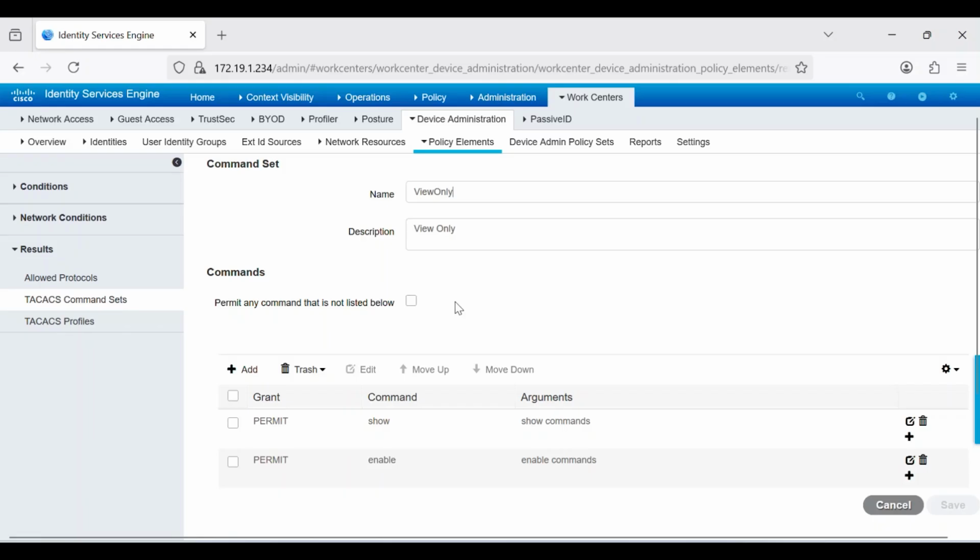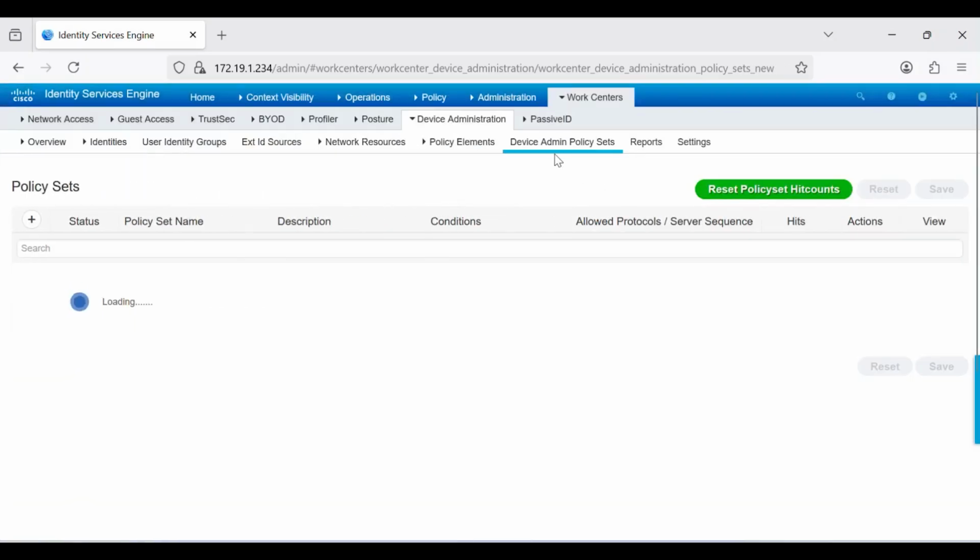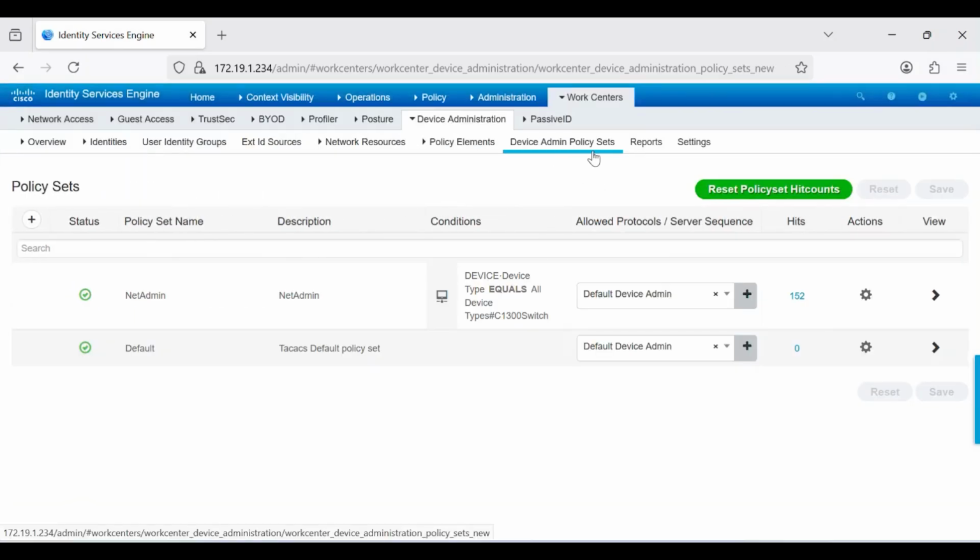Once your command set is all ready and saved, click the Device Admin Policy Sets tab. This page is a central location for information. If you see a green check, you know that the status is enabled. Next to that is the policy state name and description. The conditions such as IP address, device type, or vendor determine which devices and users the policy applies to. The allowed protocols or server sequence section determines how authentication will be processed.